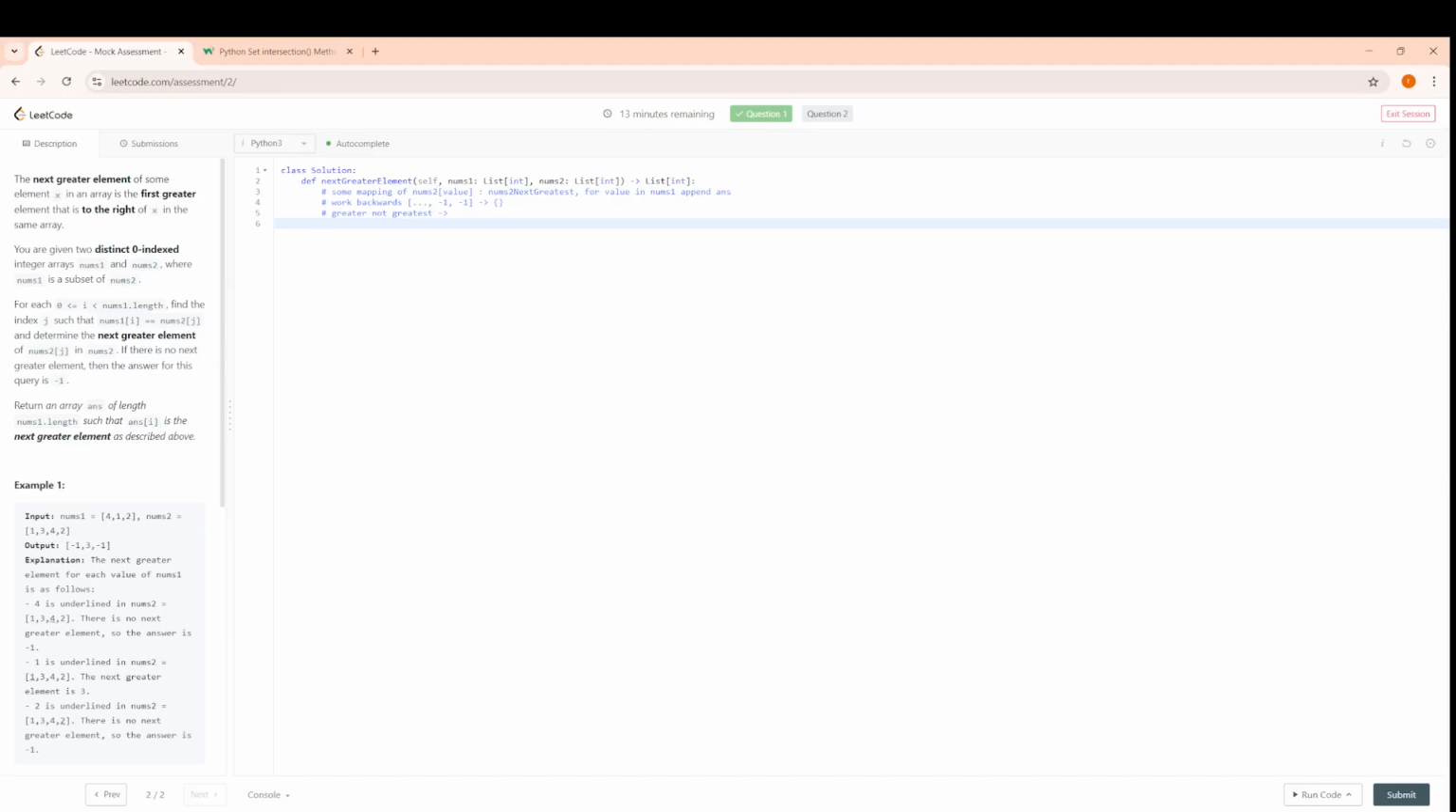So we can start with previous. Okay, we can just do nums2 mapping. Okay, so this is for nums2, and it's an empty dictionary. Then we go for value in range, length of nums2.